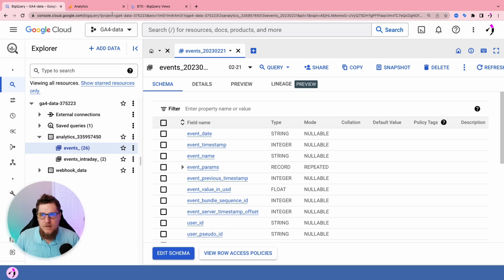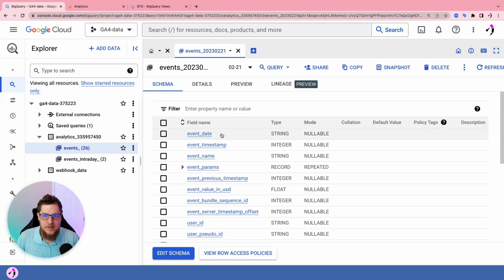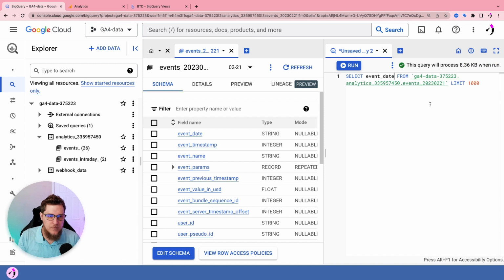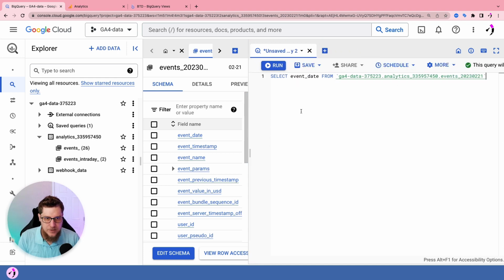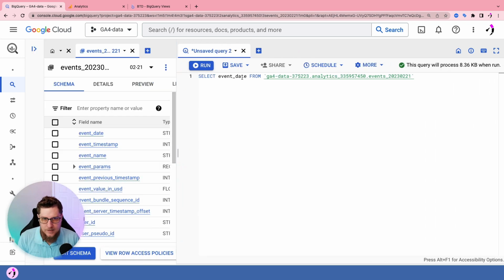But we want to be able to query this and get these dimensions and metrics. So first let's start with date. The way I like to start is to click into the table, go to schema, and then click on the field, and it'll start to build that query for you and have the select and from there for you. So I'm going to remove this limit. We're just going to keep this in split view just so we can see what the schema is, and then build our query over here. We don't need this anymore, so let's make that a little bit smaller like that. Perfect.